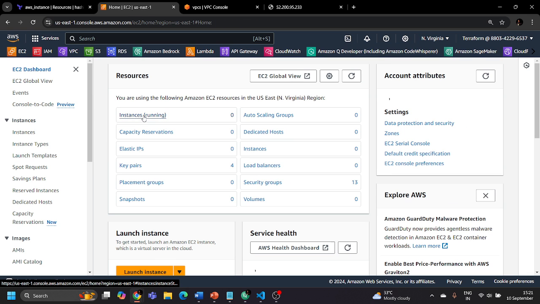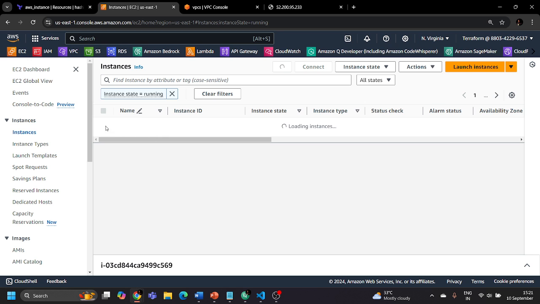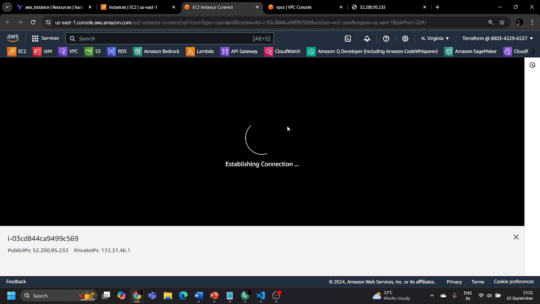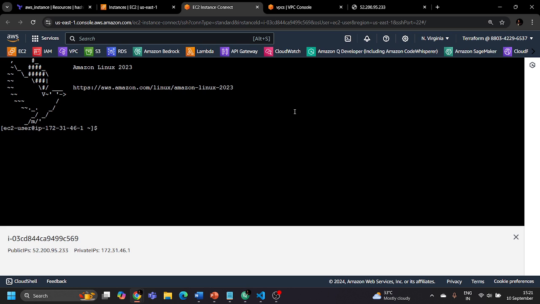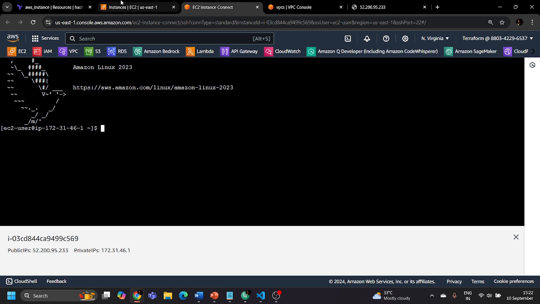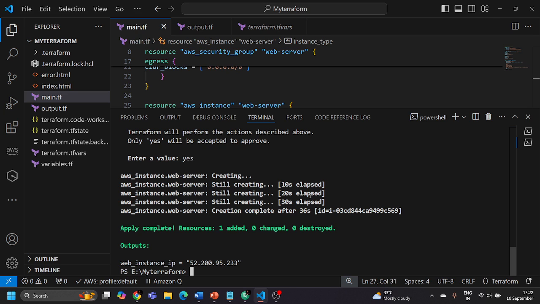Let's go to the EC2 again and now try to connect to this virtual machine, and hopefully we'll be able to connect. See, we are able to SSH inside our virtual machine as we have opened the SSH port to this virtual machine, right? So this is how you can create an EC2 instance using Terraform.